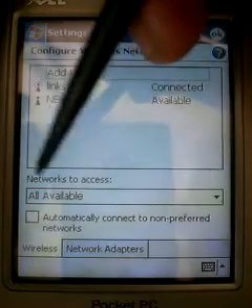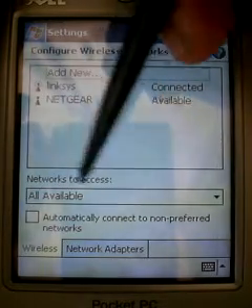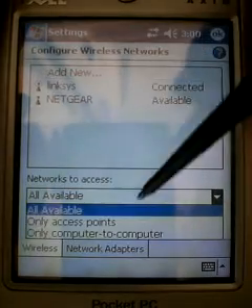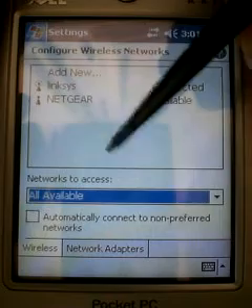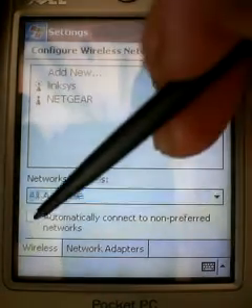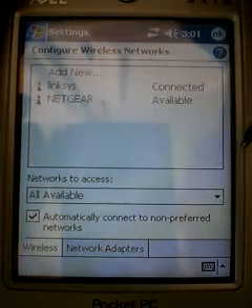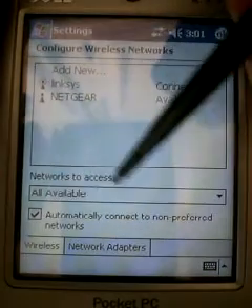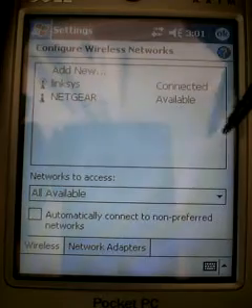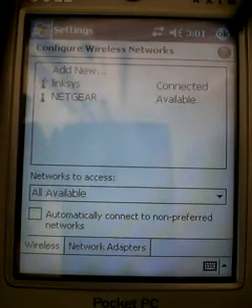Okay, and then you see this drop-down box, networks to access, and it says all available, or it has a couple of others. We always want it to say all available, and you can, if you want, have this checked, automatically connect to non-preferred networks. Either way is okay. I tend to leave it unchecked.